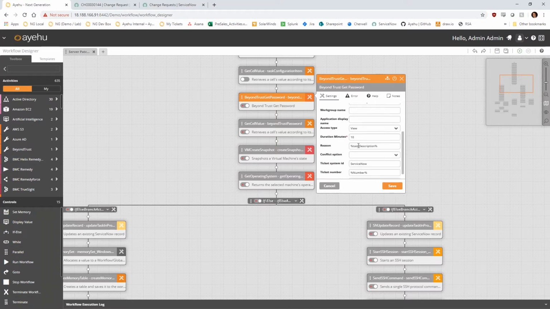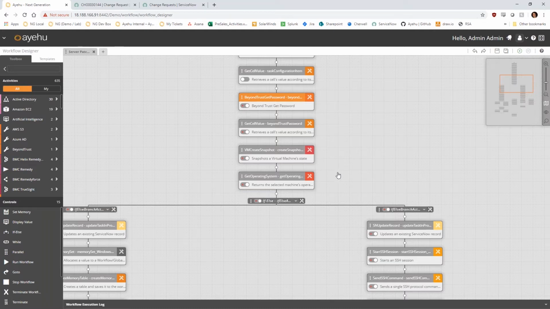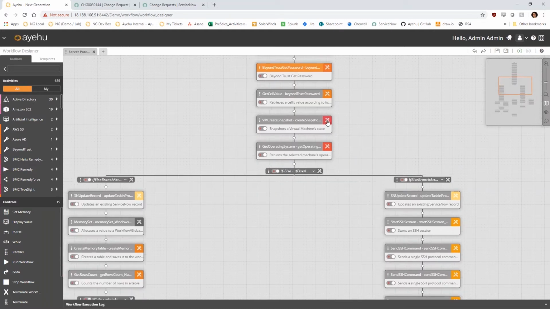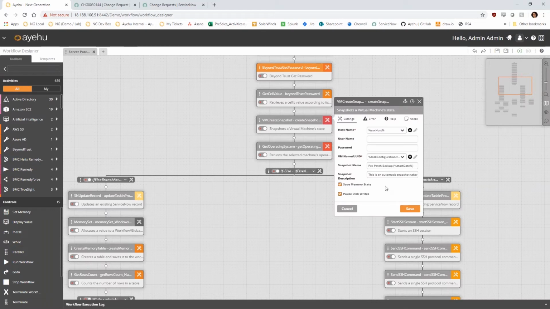We can even put the description here and the exact ServiceNow ticket number directly in here for good record keeping. And then once we pull out the credentials, we can keep on moving. So let's say, for example, we want to create a snapshot of this before the actual patching takes place, which is probably a good idea. We could all agree, right?